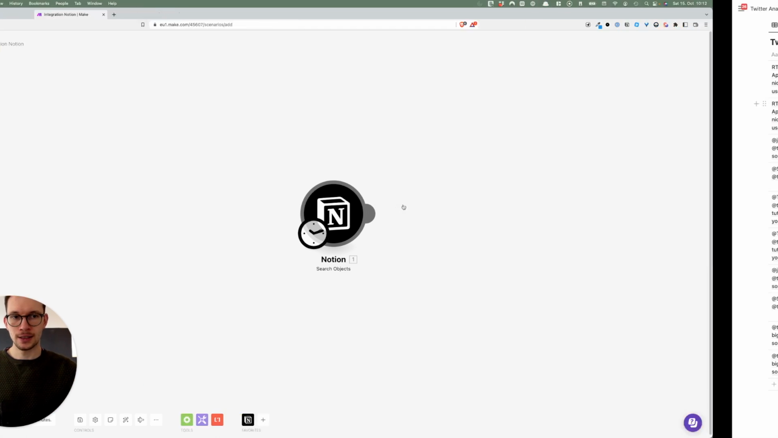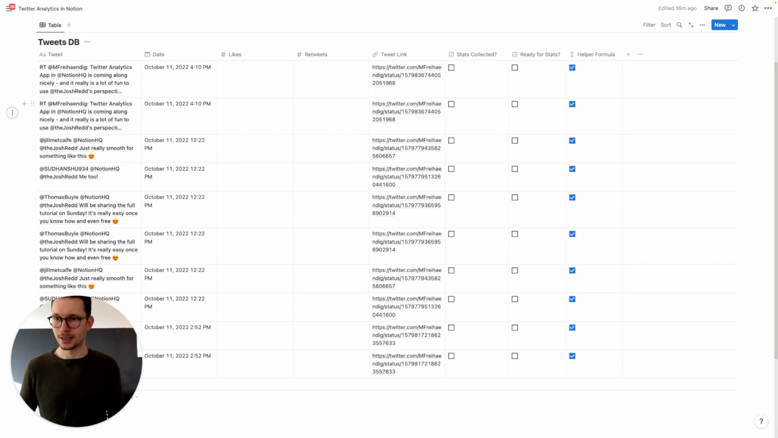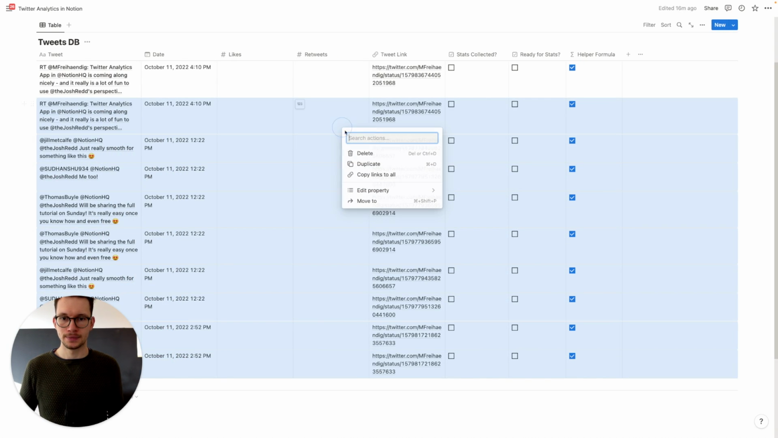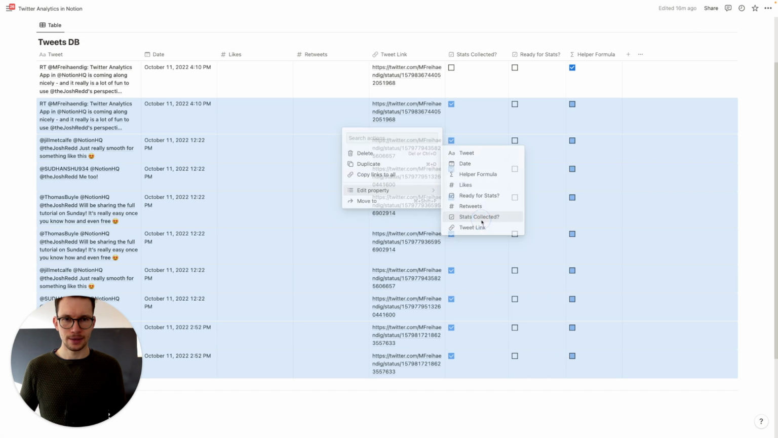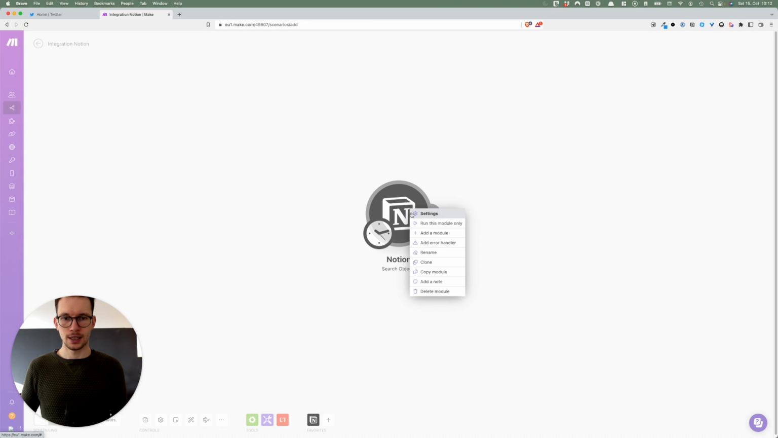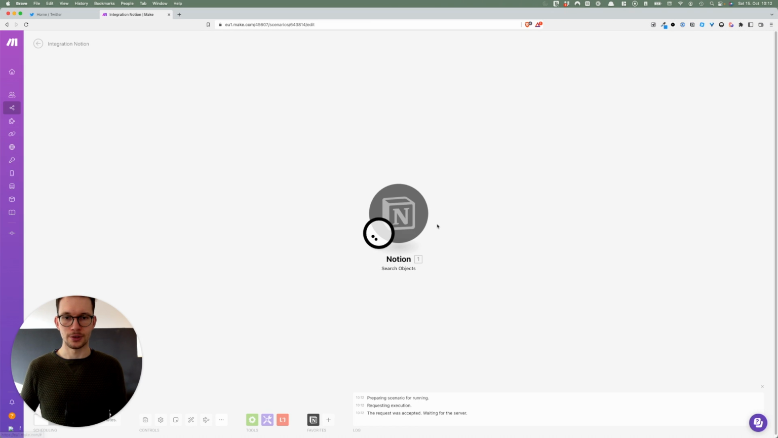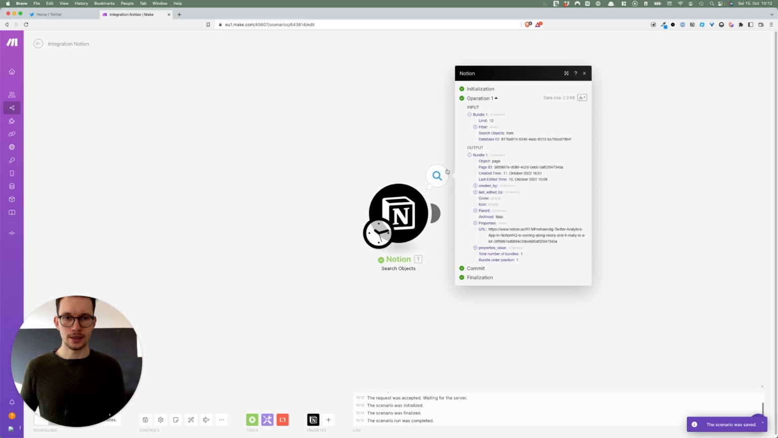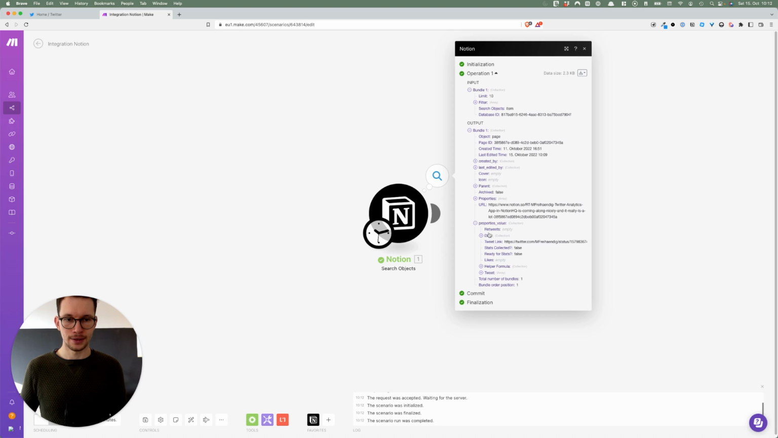And let's actually, just for the sake of this, to make sure that it works properly, mark only one. So we're going to take all of them and say, okay, we've collected stats for all of them, so it should only pull in one entry. So we're going to right click this and say run this module only, and then see what it found. And we see, okay, it found one bundle. It found, and we can see, click on here, it found the tweet with the name.